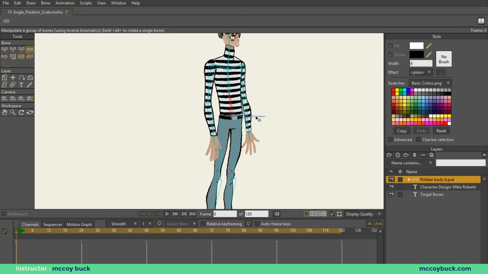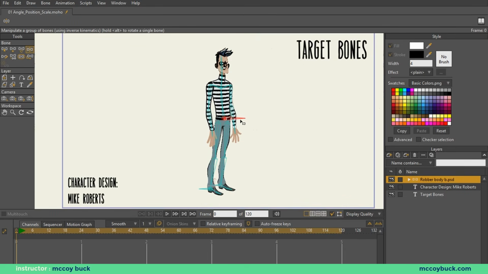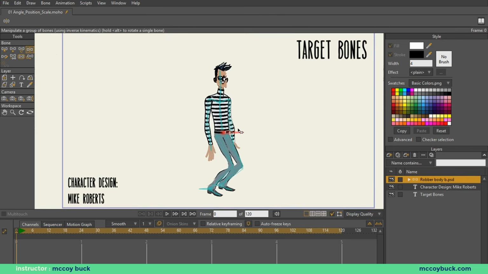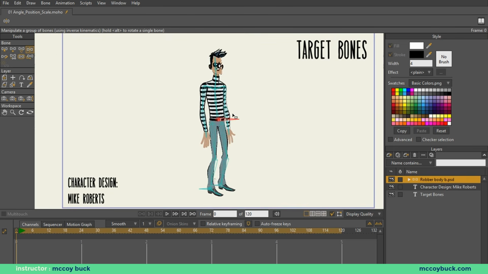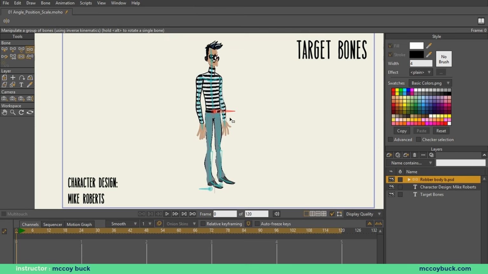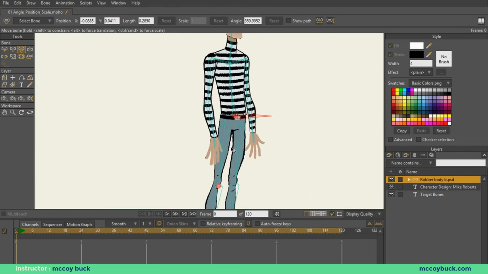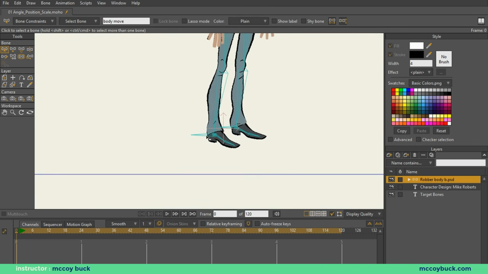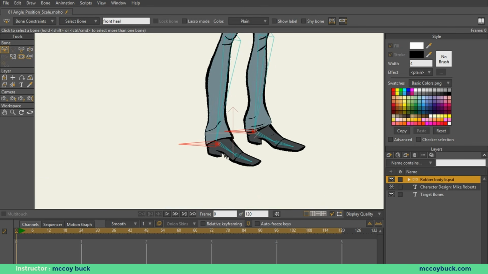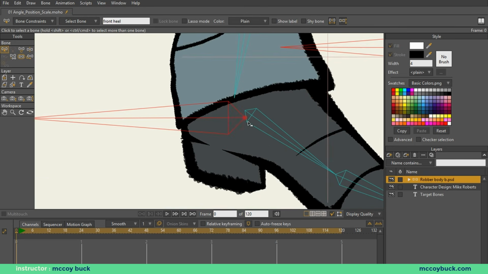If I click on this main bone right here, and with my Manipulate Bones tool, I move this main root bone downwards, you can see his legs are bending, and his feet are staying planted. This is because of target bones. Target bones are these little bones right here that have this target symbol connected to them.